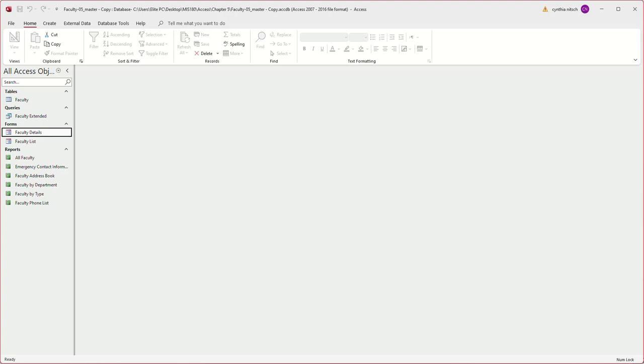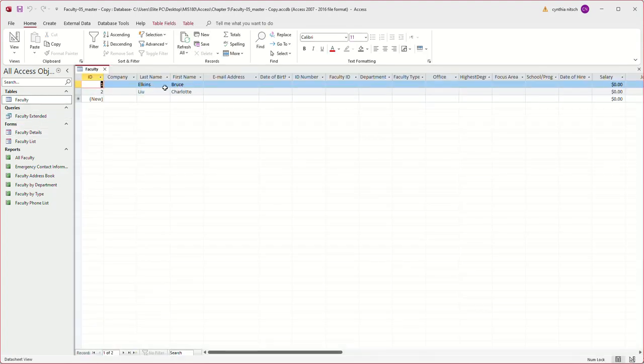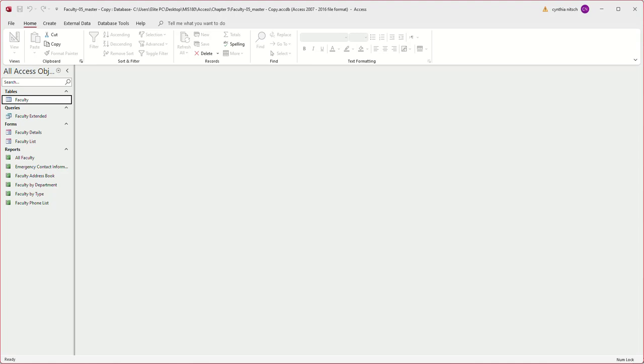All right. So now that I have that, let's just double click on the faculty and you'll see that I have these things, right? So what I want to do now is I need to create another table called degrees and have a lookup table to that to show what degrees the faculty had.